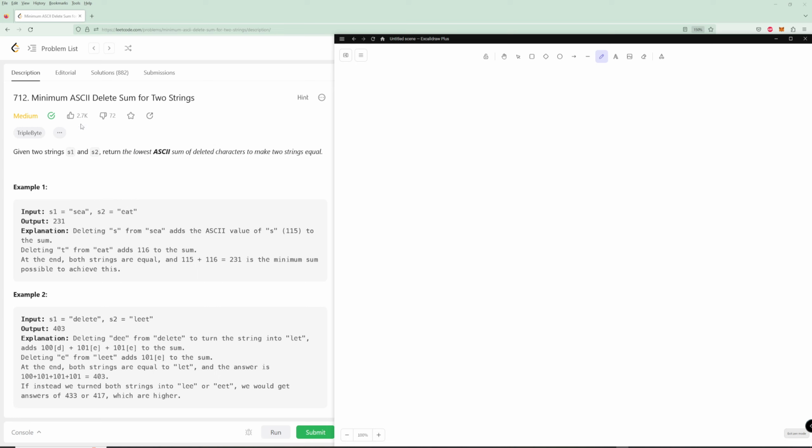Today we're going to be working on minimum ASCII delete sum for two strings. In this problem you're given two strings s1 and s2 and you want to return the lowest ASCII sum of deleted characters to make the strings equal. So you have s1 equals "sea", s2 equals "eat". So for this example let's draw that out.